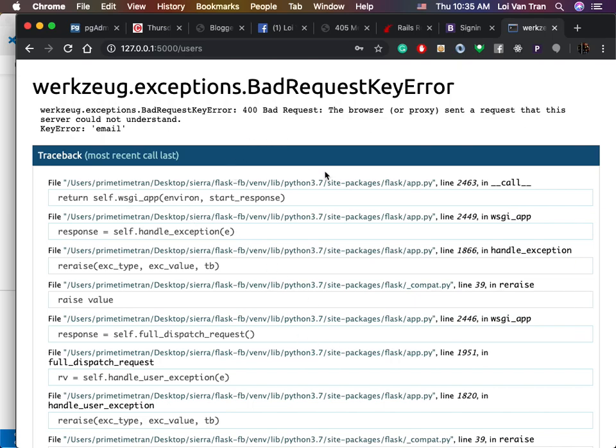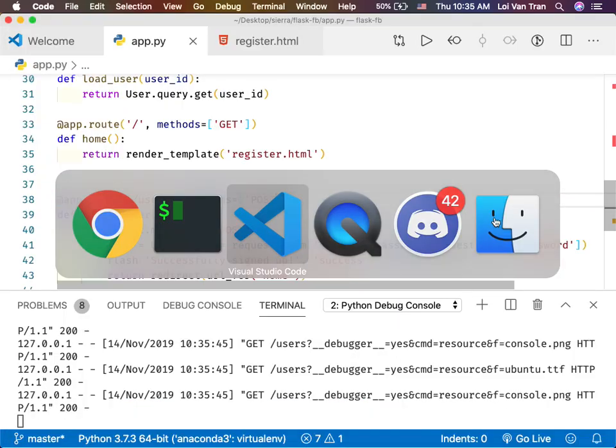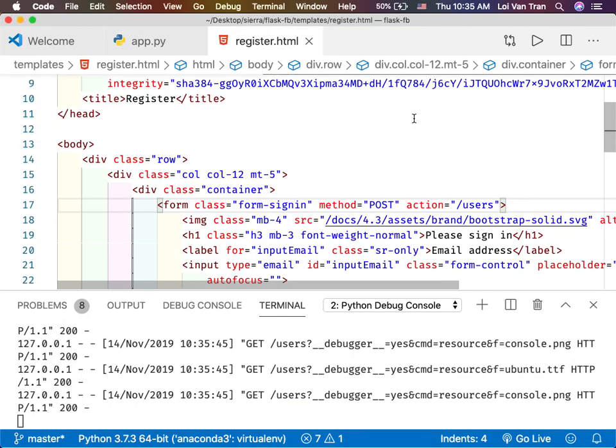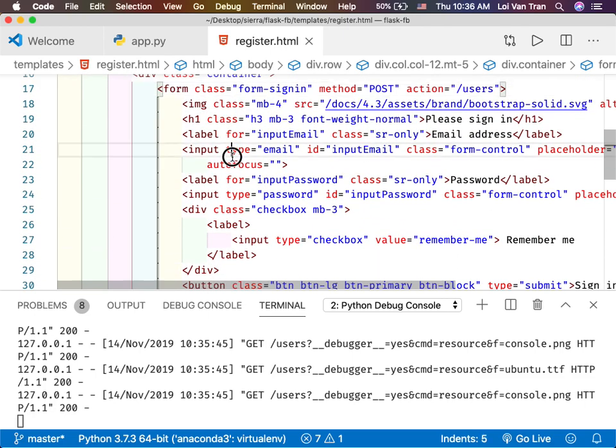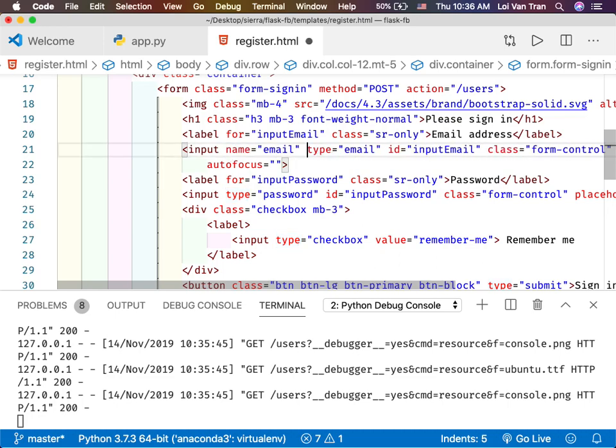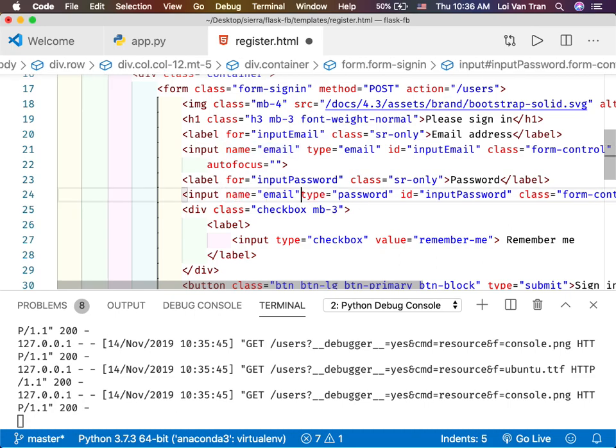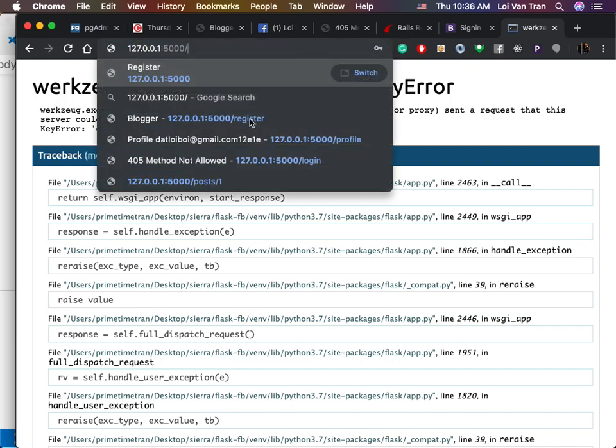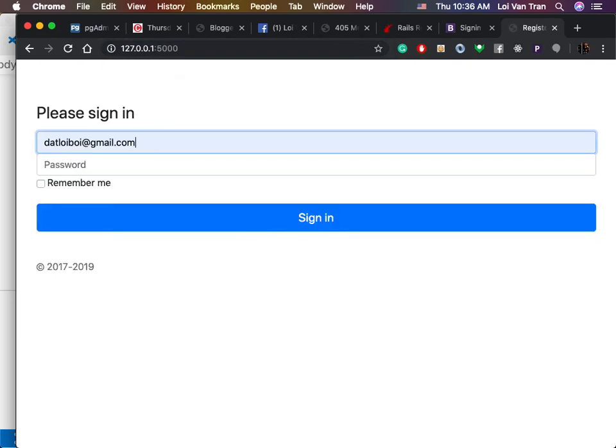Okay, so now it's complaining that our request did not send a key email. Who here remembers this? What went wrong here? Yes. We need a name right here. So we're gonna do name is equal to email. And then name is equal to password. So we're gonna do Loy 123 sign in. Okay, so I've successfully signed in.